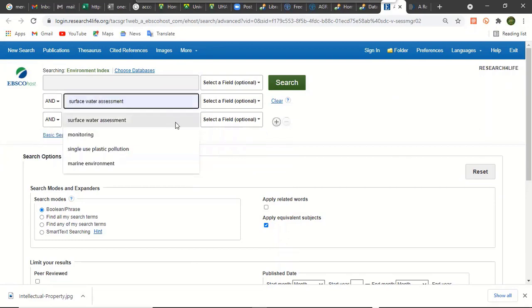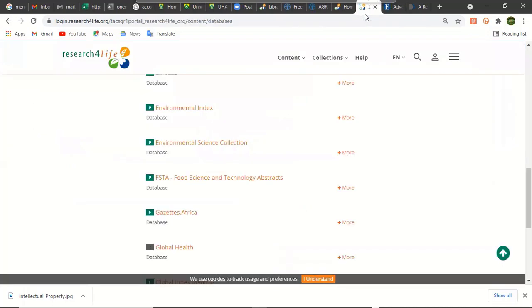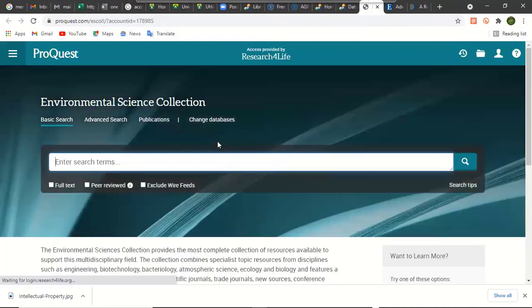As I said, the Boolean stuff is something we are going to do in the face-to-face. We don't want anybody to miss it. So when we get there, it will make more meaning when we are doing what we call advanced and then systematic searches. Now, this is what environmental index looks like. What about the environmental science collection? Let's look at it also briefly. This is how it looks.